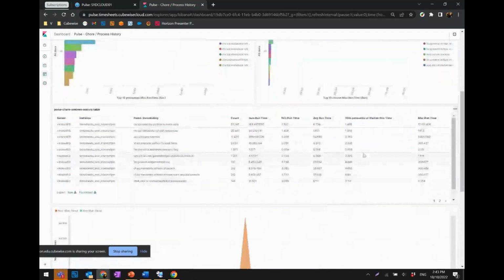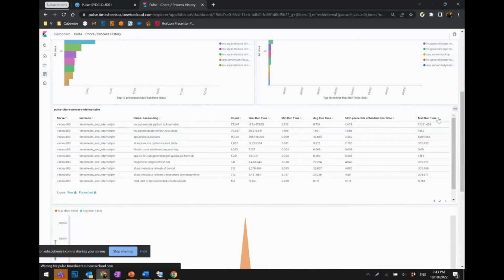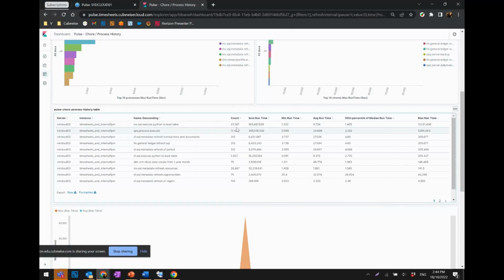So what we can have a look at quickly is a good way to check if your processes are healthy. If your processes are running often, like this one or the first one, in the last 4 weeks, this process has run 27,000 times, and the minimum runtime was 1 second, average is 6, and the maximum is 12 seconds.